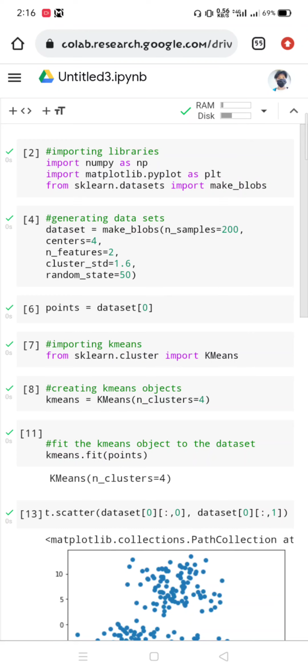So creating k-means objects, we will be calling the k-means equal to KMeans, which we imported on the upper side, with n_clusters equal to 4. So in this we will be clustering 4 datas and 4 centroids. So next is fitting the k-means object to the dataset. So of course we will be fitting the k-means to the dataset. So kmeans.fit(points).